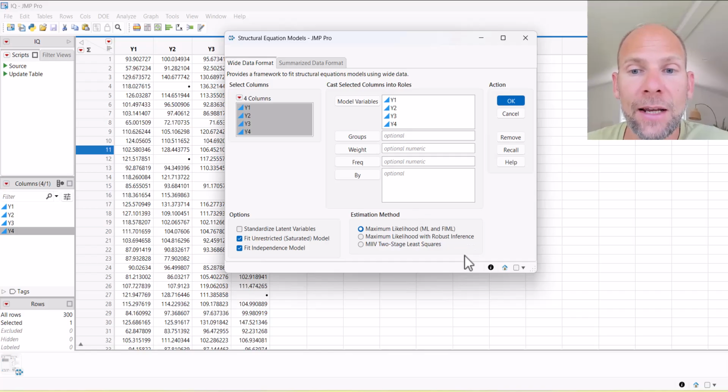The next thing that we would do is check out the estimation method. The default is maximum likelihood, ML, and FIML if you have missing data. You can also use maximum likelihood with robust inference. Currently, this does not allow us to use ordinal variables or binary variables, but this is something that will be added to this program in the near future. So far, this assumes that you have continuous indicators of your latent growth curve model or your latent growth factors.